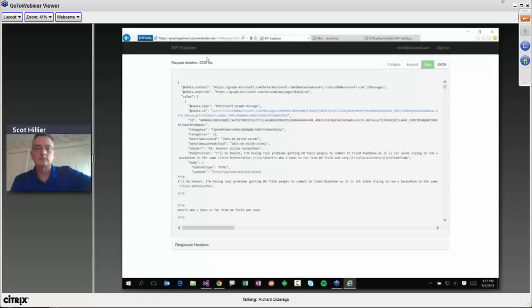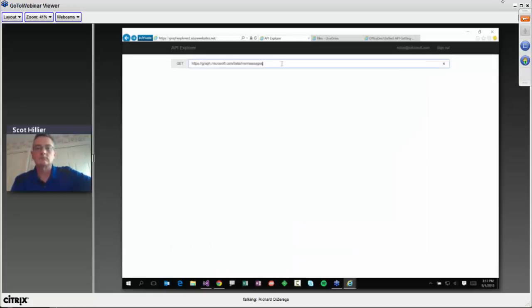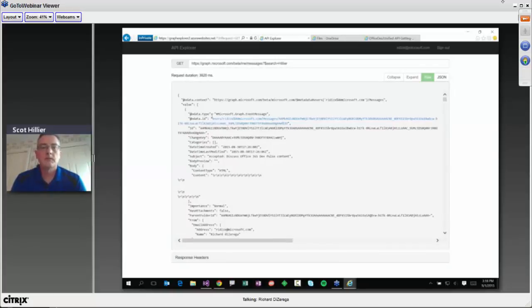But what I'll do is let me go back one, and let's add an interesting filter here, because all of these support all the popular OData filters. So if I wanted to, let's search my inbox for everything with Hillier. I'm going to just put your last name here, and we'll go ahead and do a get. Now it's going to bring back all the messages where it finds that keyword. And you can see there's a couple things here. It looks like this is where I accepted the invite for this webcast today.